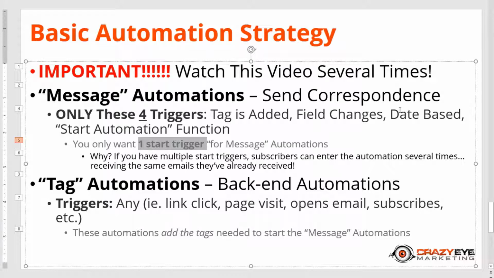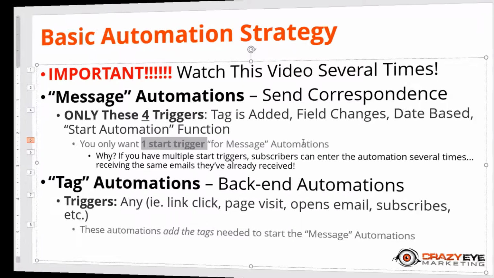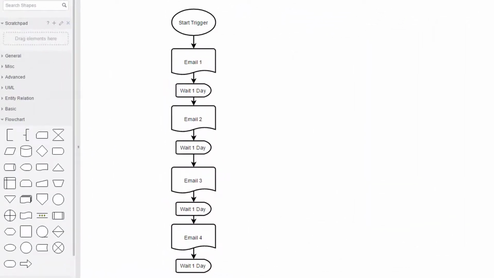So please rewatch this video until it makes sense. Or if you're struggling to understand it, please leave a message in the support forums because it is an important concept to understand. In this video, we're going to go ahead and build out just a basic message automation. And this is essentially what it's going to look like.